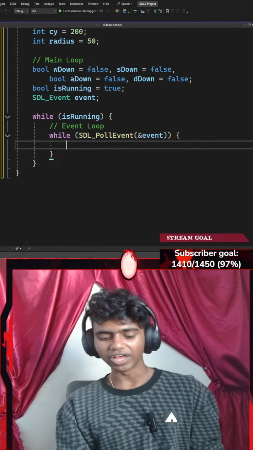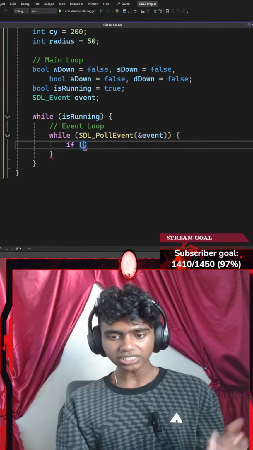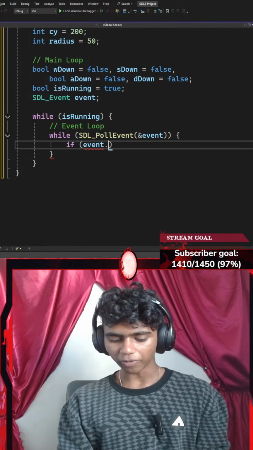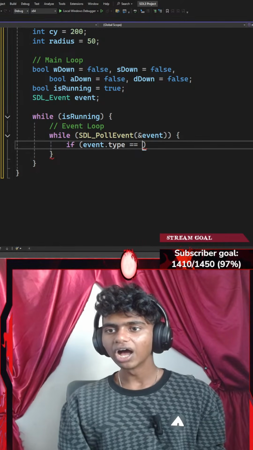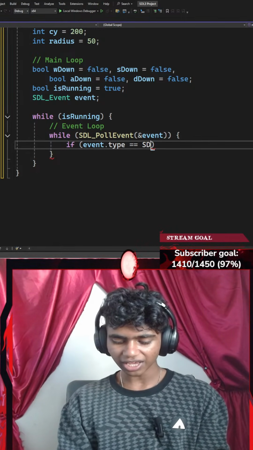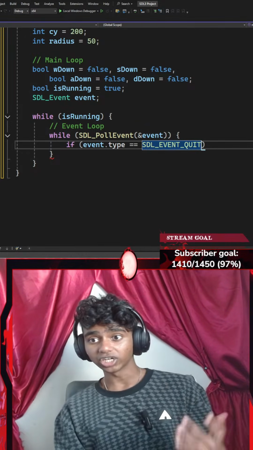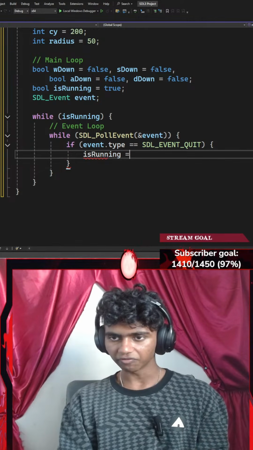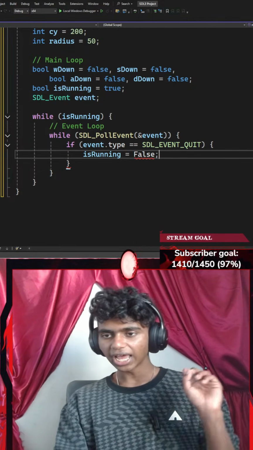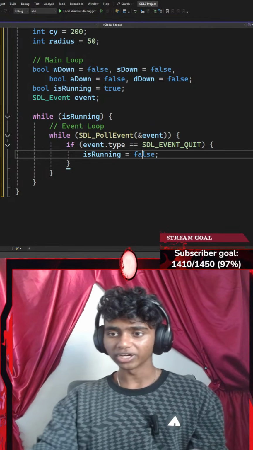Now let's look for the event type. So I could go with an if statement. Let's go with if and proper parentheses. I'll check if my event dot type equals SDL_QUIT. If my event dot type is quit, I'm going to do something. I'll set my is running boolean variable to be equal to false, ending with a semicolon. That is going to be lowercase false.